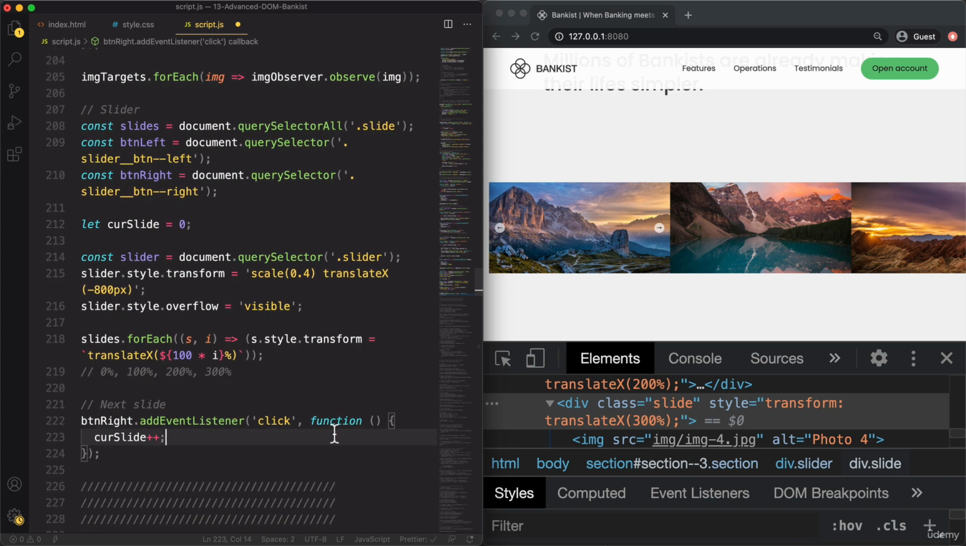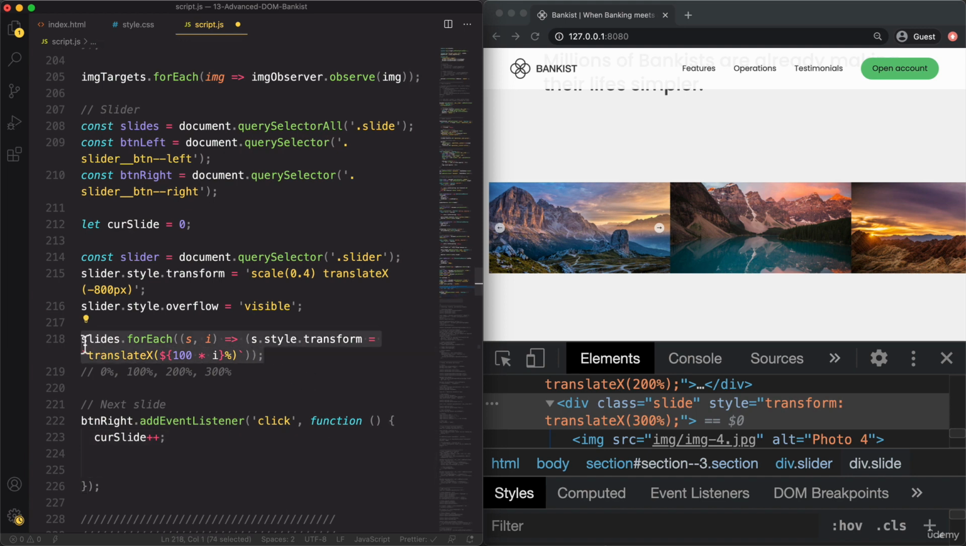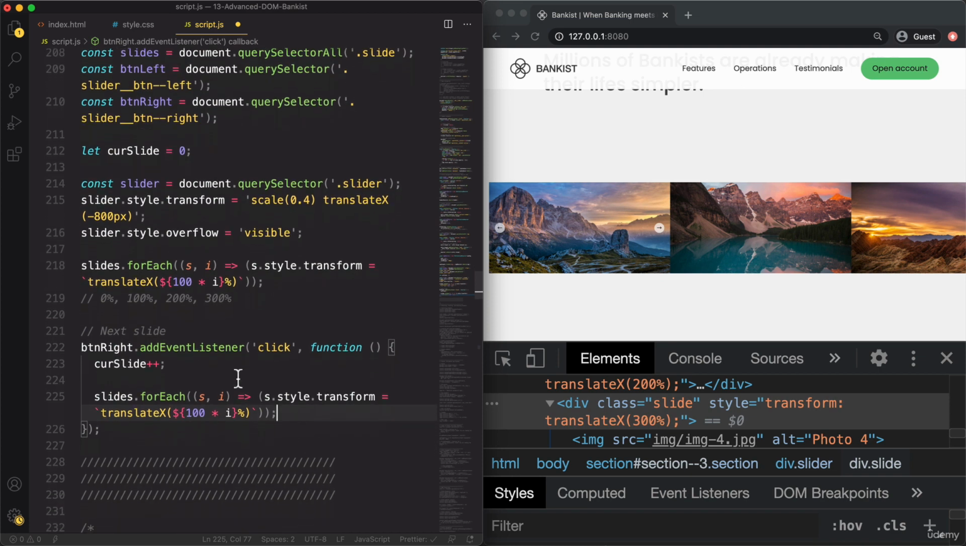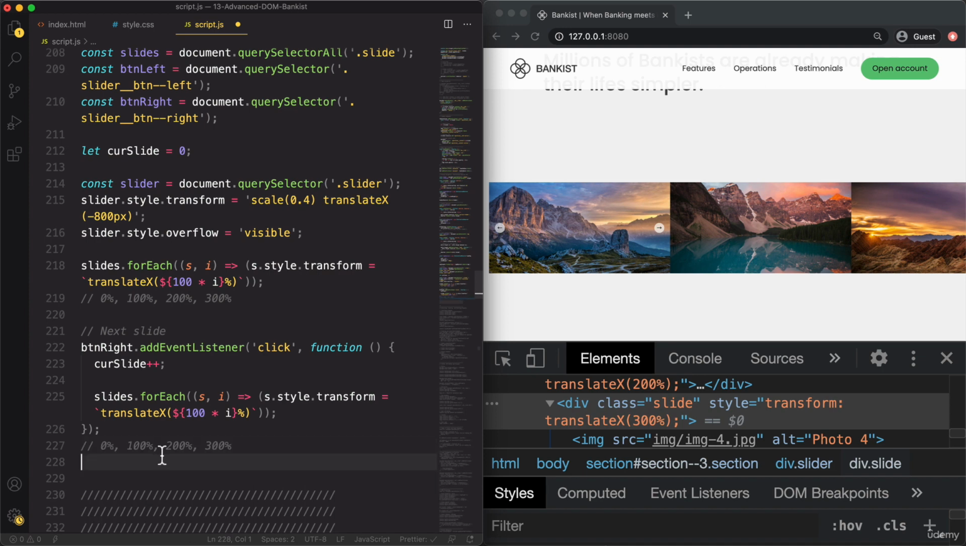All right, and so right now it is 1. And then what we need to do is to basically do the same as this, but with a small change. All right, so let's say that the current slide is 1. Then we do not want this here, right? We don't want this, but instead we want the first slide to be -100, this one 0, this one 100, and the other one 200. So how do we do that?